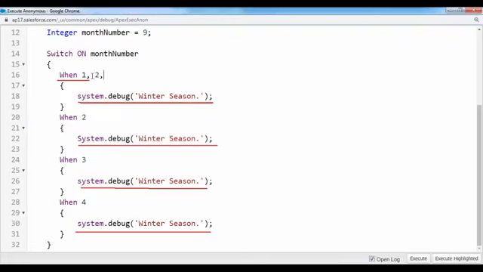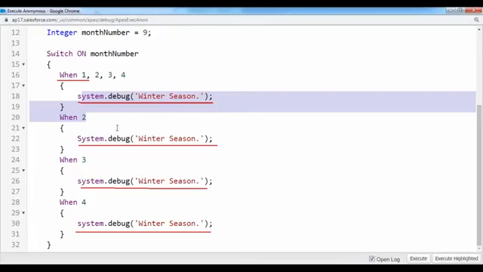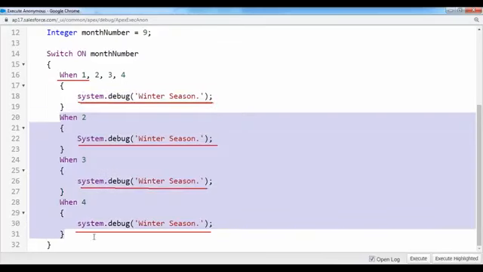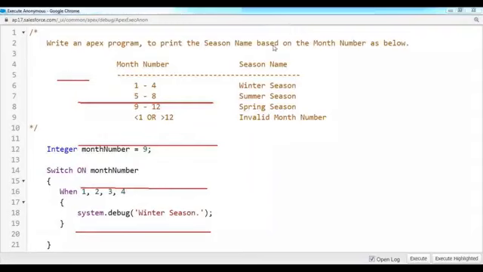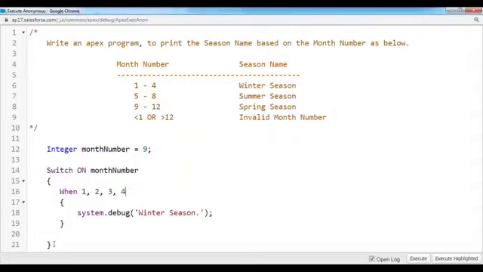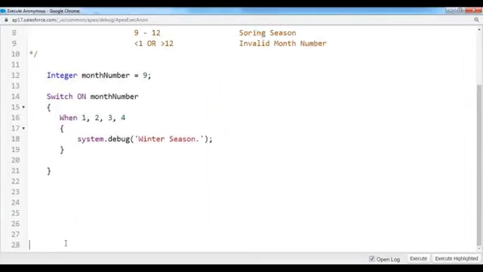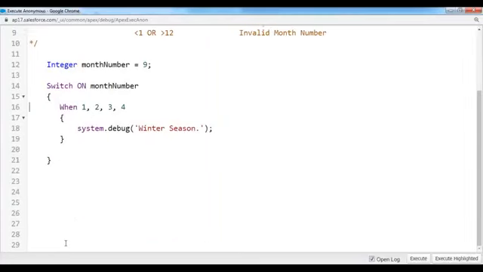Just specify when 1, 2, 3, 4. If the month number value is equal to either 1 or 2 or 3 or 4, then execute this piece of statements. So we can remove this piece of code. Now tell me, has the code been optimized? Has the number of lines of code been reduced? Yes, the code has been reduced, so that we can optimize the code. For that reason, Salesforce has given this syntax as part of the switch statement.